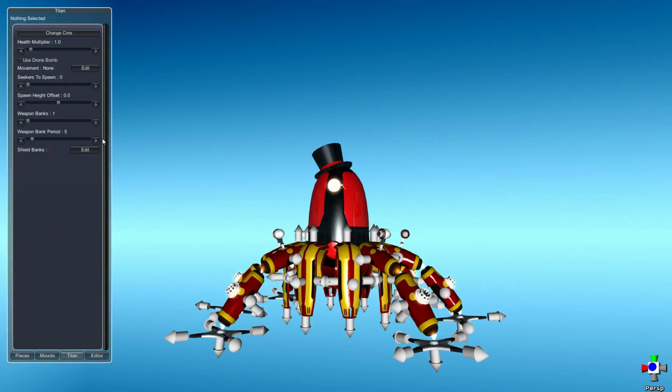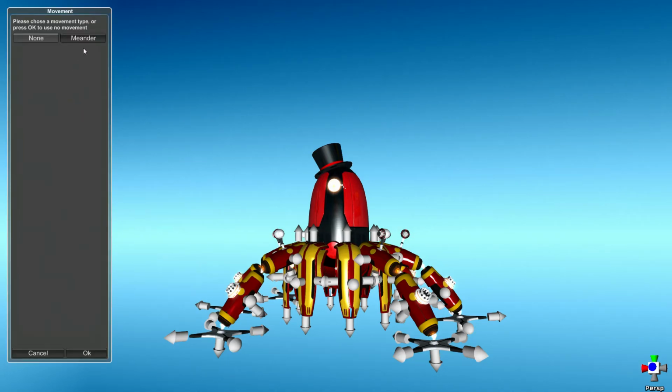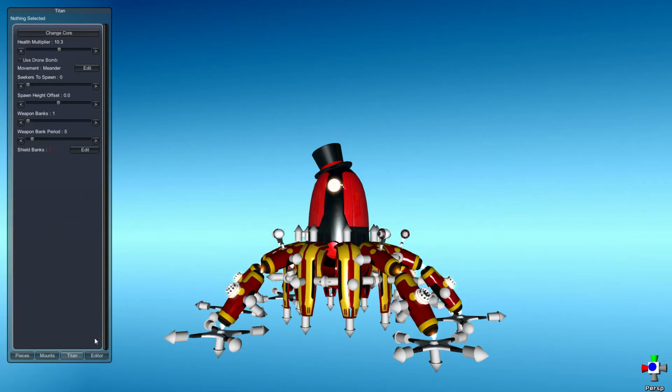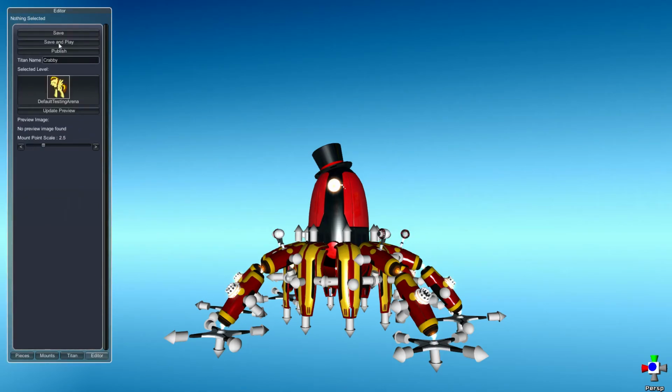We can go to our Titan. We can give him some health because right now he's kind of a weakling. So let's give him 10.3 health. And then movement. Well, let's have a meander. And you can adjust all kinds of stuff in here to your little heart's desire. But for now, we are going to come in here and save this. And then we're going to play.